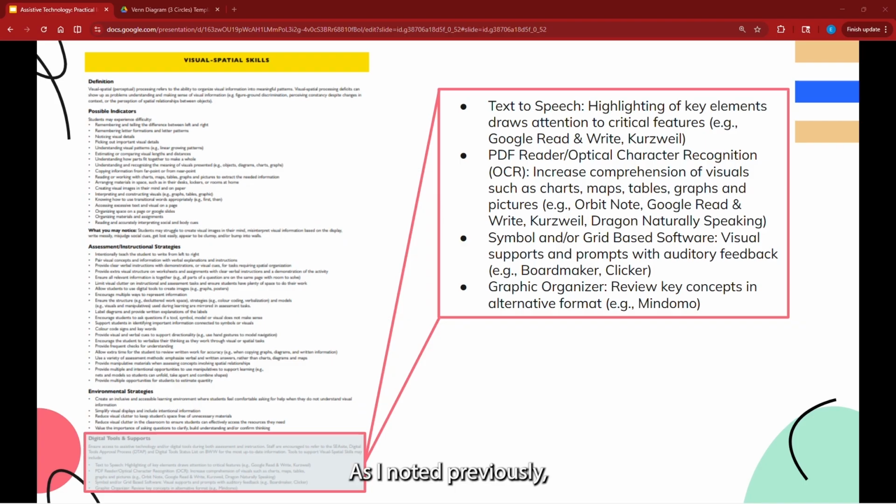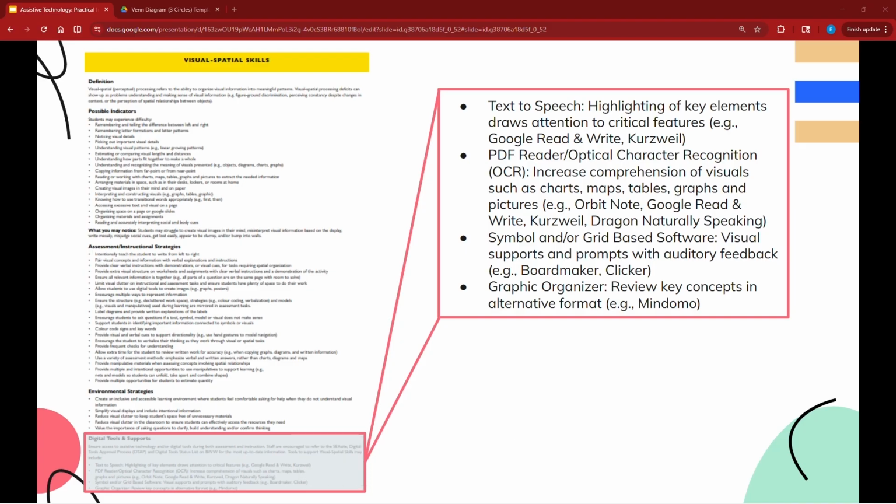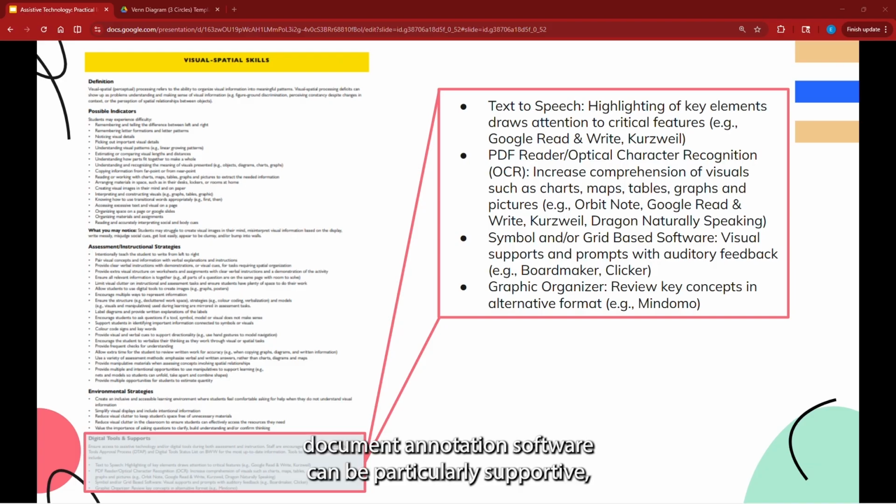As I noted previously, the inclusion of PDF annotators and tools that encourage students to interact with and work within text can support a student's visual spatial skills. Difficulty with visual spatial skills may show up in a student's ability to decode and understand information presented visually, like in graphic texts, charts, maps, graphs, tables, or pictures. PDF and document annotation software can be particularly supportive as it can increase comprehension of the visuals that are presented.